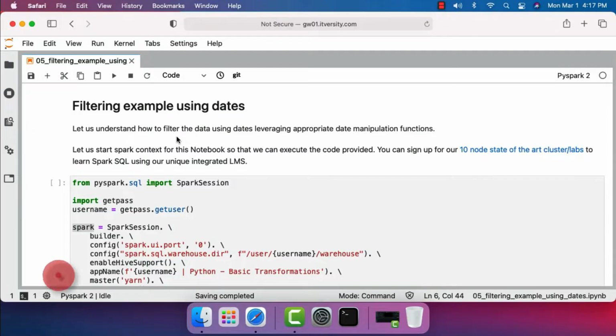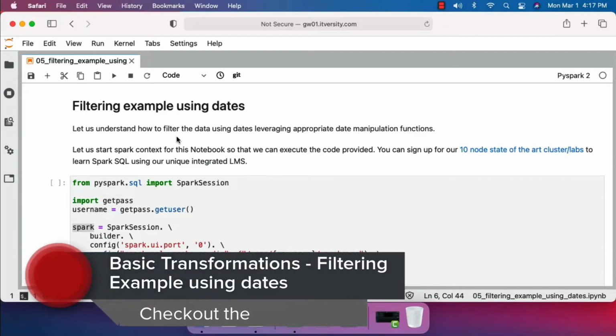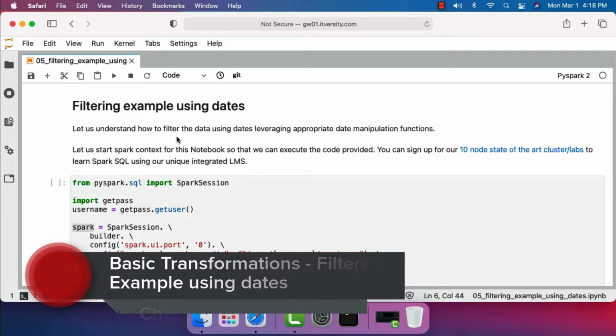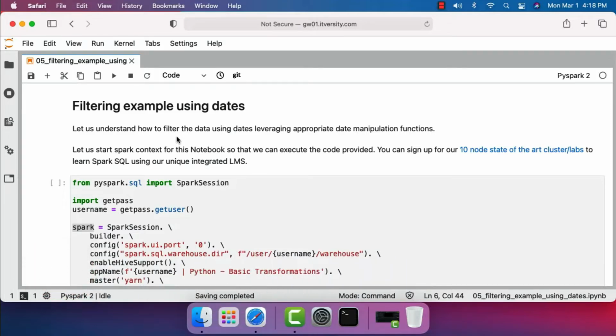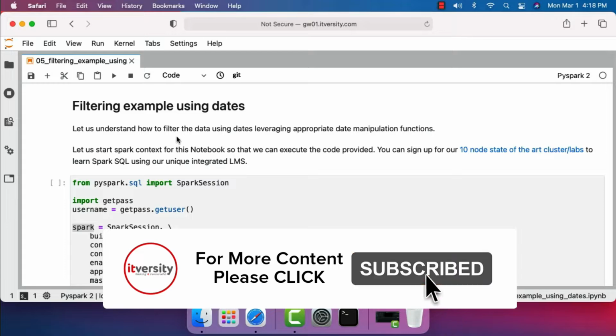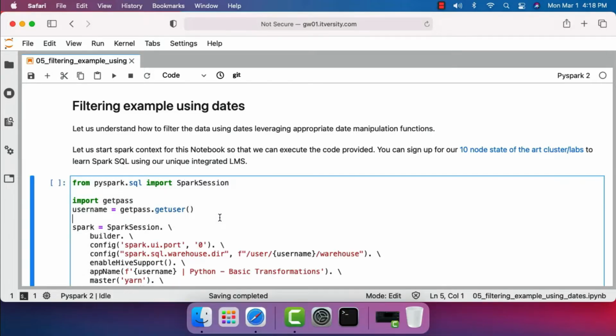As part of this topic, let's understand how to filter the data using dates leveraging appropriate date manipulation functions. It is a bit complex topic. Make sure you focus on and understand whatever is covered. This is a bit realistic use case, and hence you should follow this and understand how the problems are solved in real world situations. That being said, to begin with, I'm creating Spark session object.